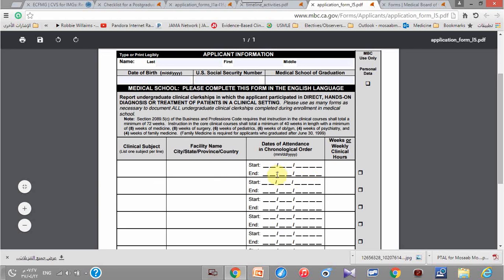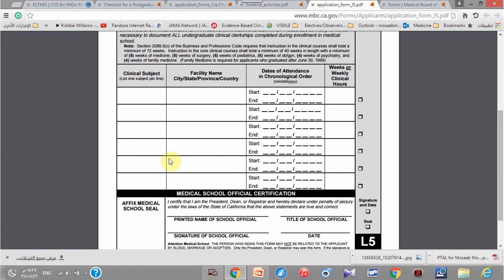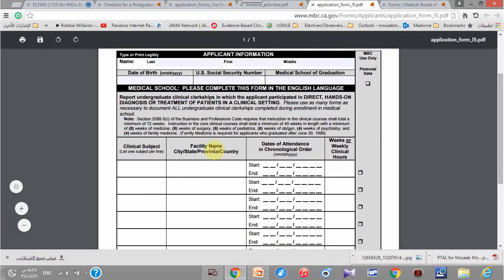You write the date you started internal medicine, the date you ended it, and for how many weeks you did it. Same thing with general surgery, pediatrics, gynecology, ENT, forensics, any clinical rotation you have done in medical school. You write it here with the name of the place you did it, the date you attended, and for how many weeks. So the requirements for the Medical Board of California are like this.